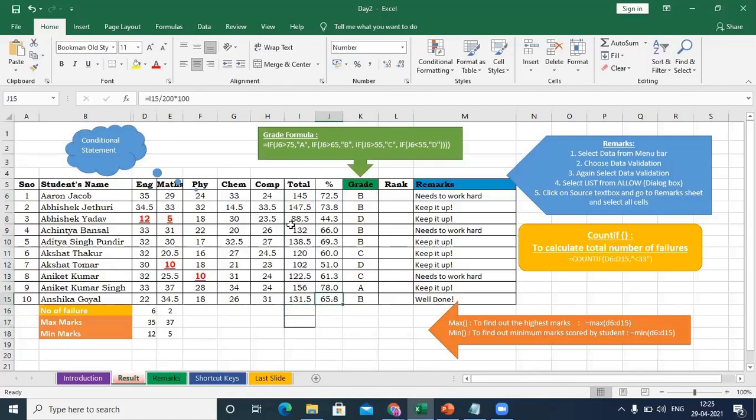Now, percentage. For the percentage, again, you can use a formula: equal sign and total divided by total number of marks, and this you know already. Now we will talk about grade. For grade, again, you can use one formula that is called the IF condition. If the child scores this many marks, the child will get A grade.